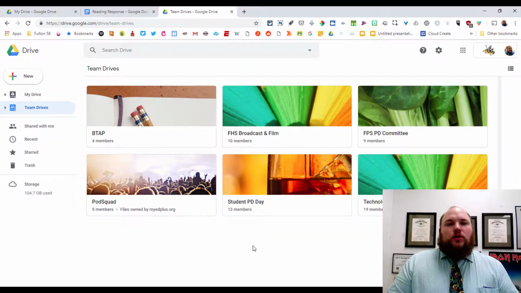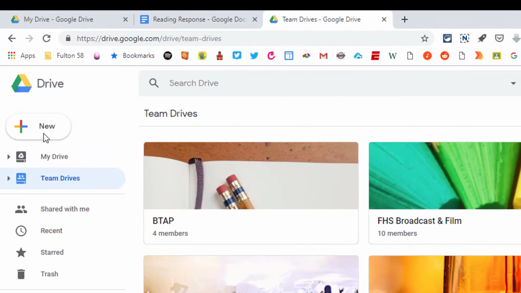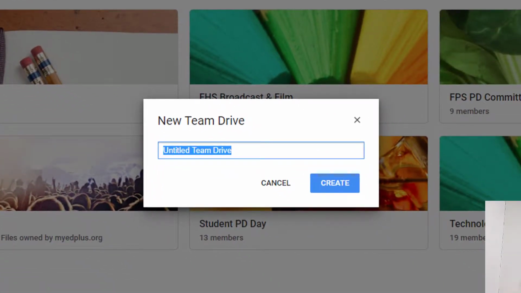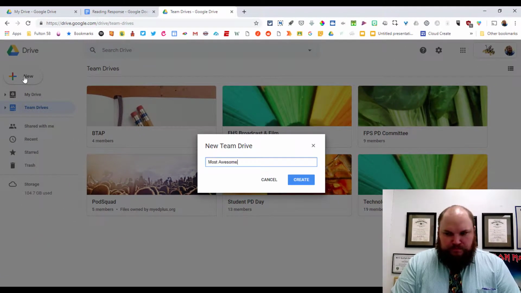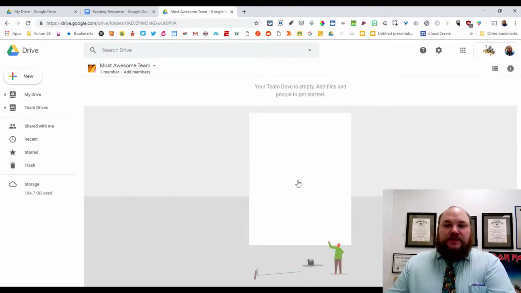Now, an important thing to note is when you use team drives, not everybody has to make one. Just one person has to make the team drive, and then they will add people to that drive. So then they will just have access to all the files that are already in there. Once you're ready to create a new team drive and you're in the team drive section of your Google Drive, just click the New button, and that will immediately prompt you to create a new team drive and ask you to give it a name. Click Create.